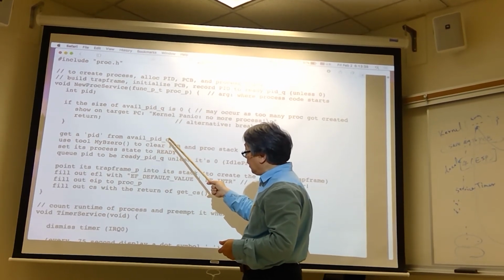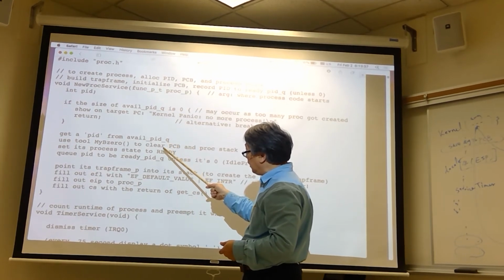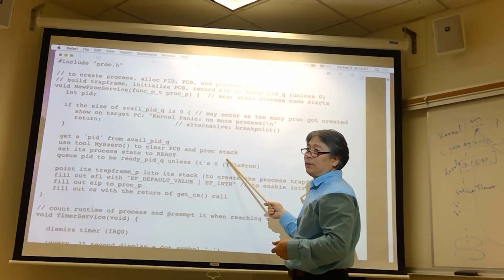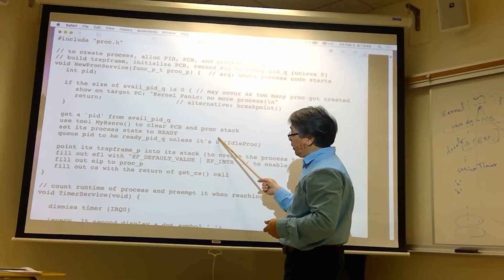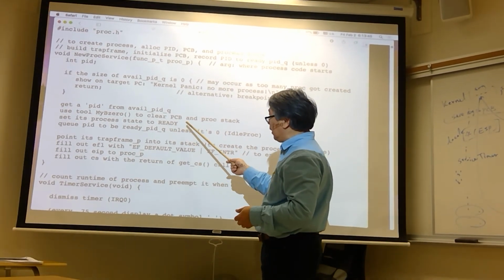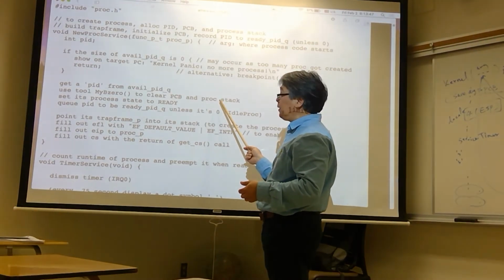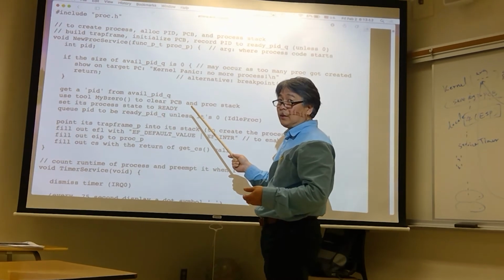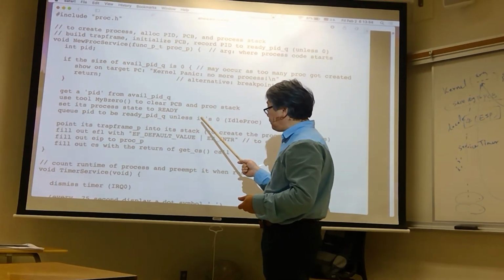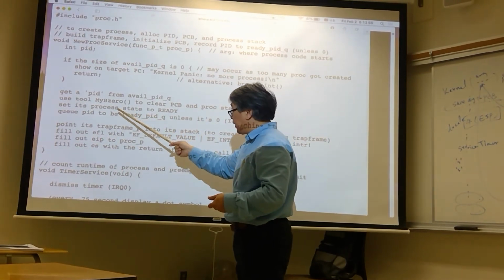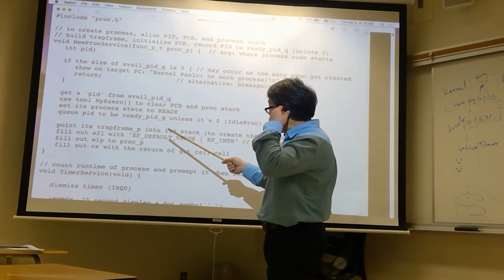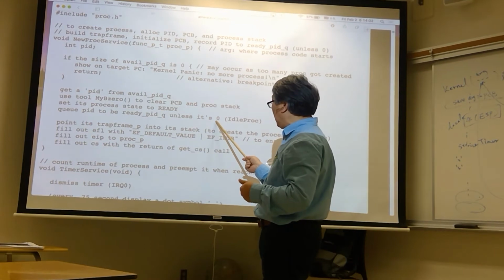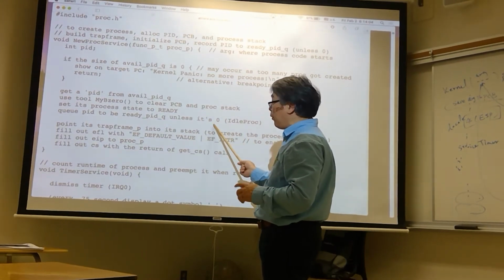So here, get a PID and then zero the PCB and the process runtime stack, to clear them. And then you say why? Well, it would be nice if you clear them. If you don't clear them, they have residues of previous processes that used them. So the state is set to ready, and then you queue it to the ready pick queue, except for idle prop. Idle prop, we don't want to queue it.